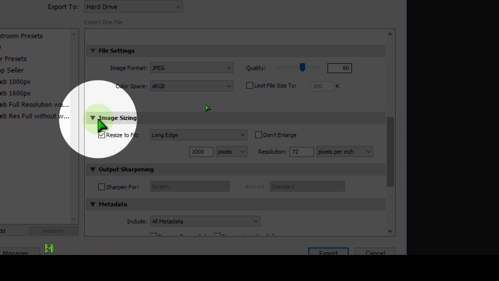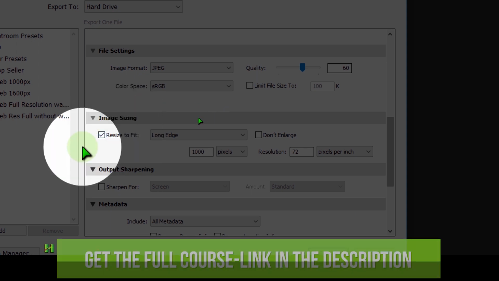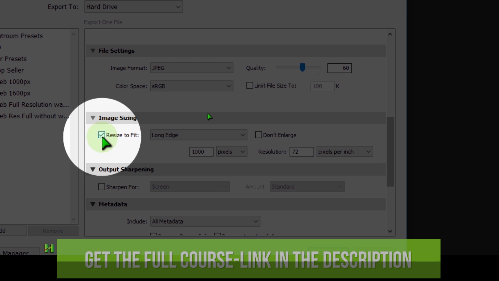And then comes the next option. This is of image sizing. So we can choose the different size for this image. So we need to check this one, resize to fit. If you don't want to keep it, just uncheck it. In that case, the image would not be resized. But if you want to export it for the web purpose, you have to resize it.